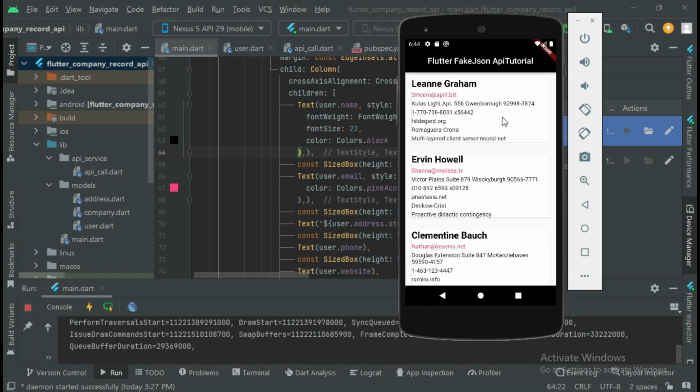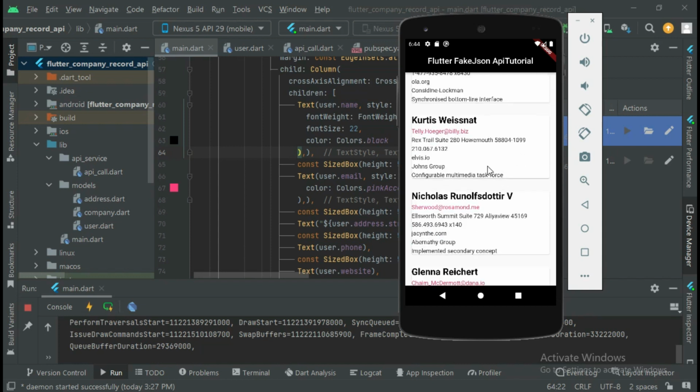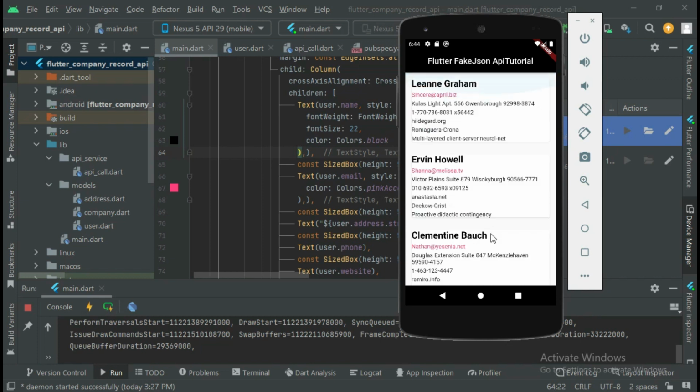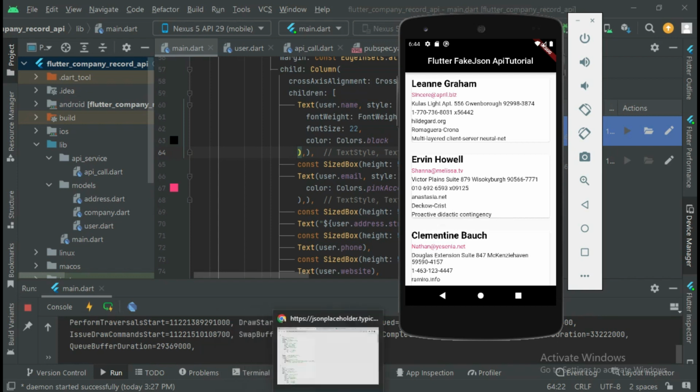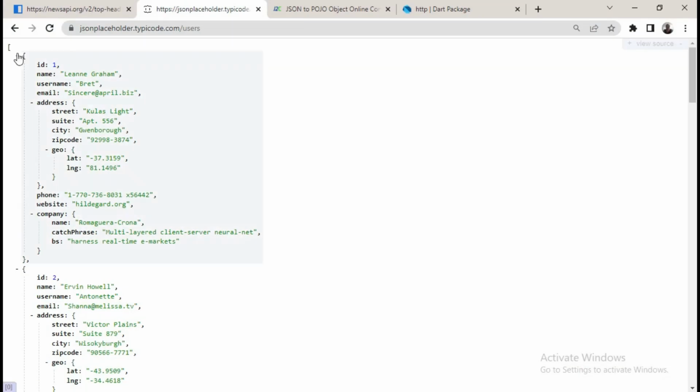So this is what we are going to be creating at the end of this tutorial. We are going to be making requests from our Flutter app to this JSON API, to this JSON server.